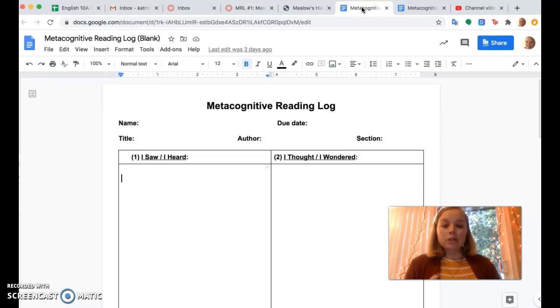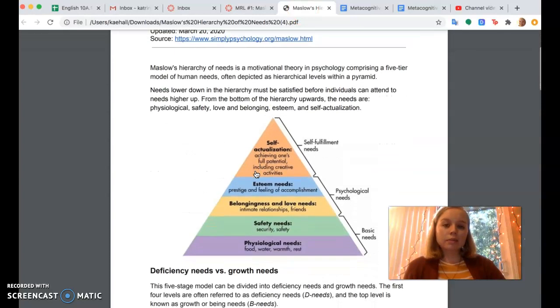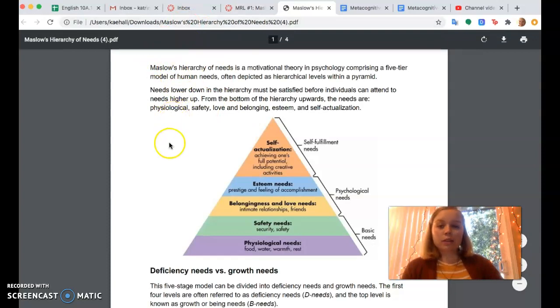So the general way that we go about creating a metacognitive reading log is, number one, they have to be 2 pages long. So we'll be pulling quotes and summarizing information on this column, the I saw and I heard column. So if we're looking at Maslow's hierarchy of needs, this is a philosophical/psychology paper. And it's going briefly over Maslow's idea that human needs can be divided into 5 categories that sort of stack one on top of each other. So as you're reading, let's say that we read these first 2 paragraphs together.